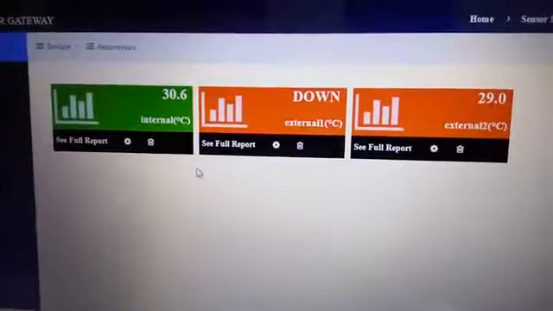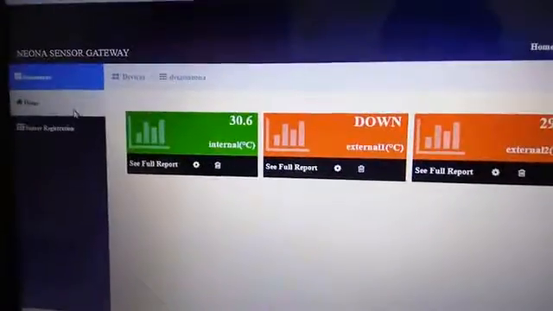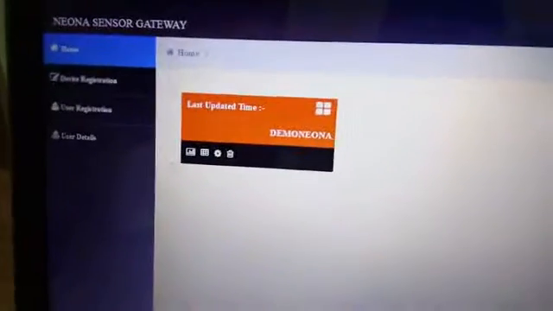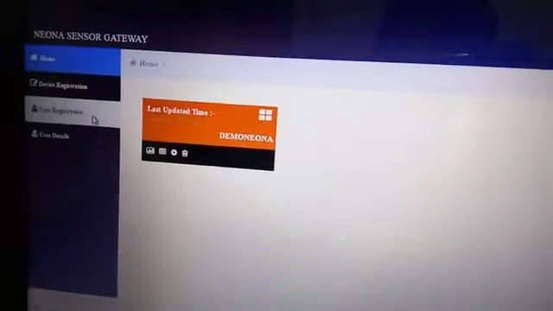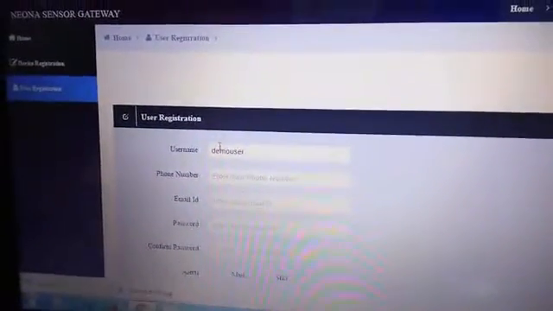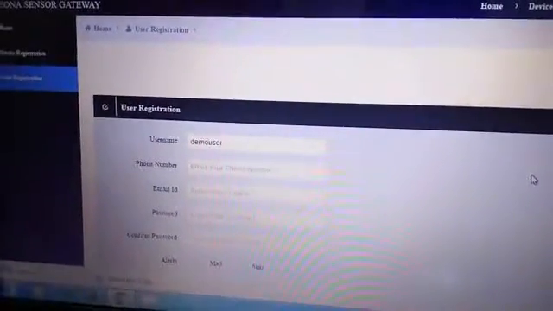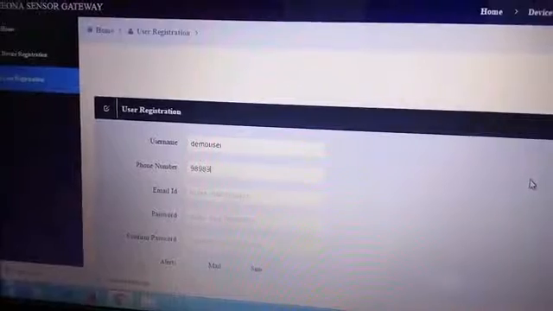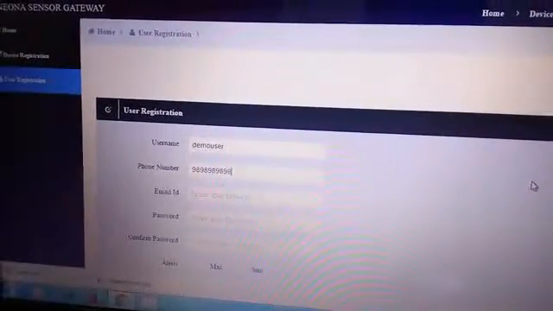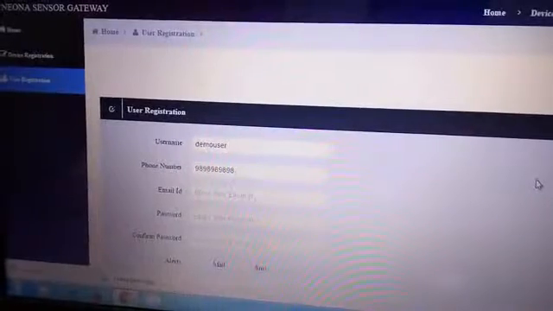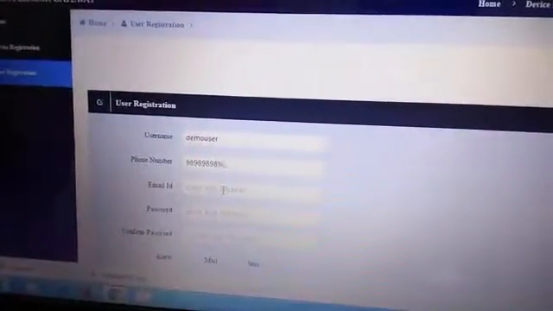Now that's all about the sensors. Now we can go to the home page of the admin. Next is a user registration. We can register a user under this admin. Let us register a user. You can give a phone number for that user. The phone number should be valid and it should not be registered earlier. And you can give any valid email address.